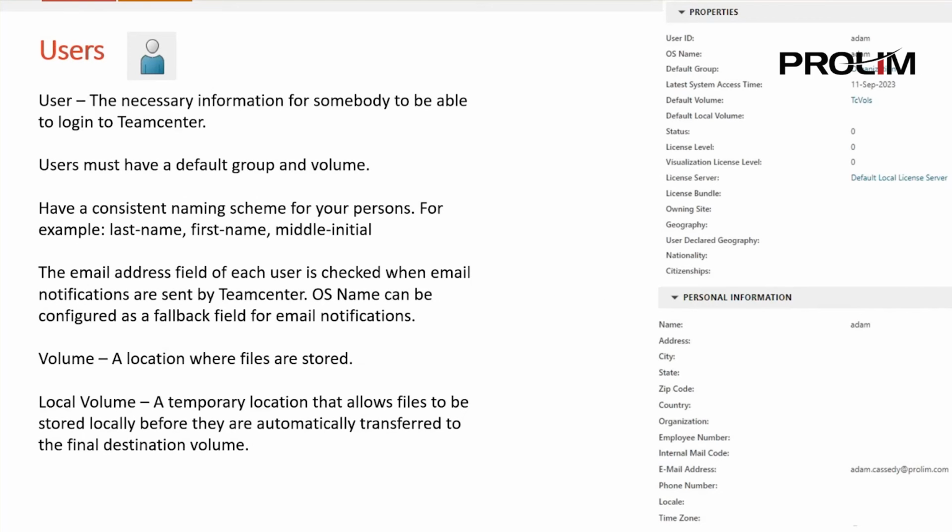All right, let's talk about users. Now, the concept of a user is relatively straightforward. This is the necessary information and ancillary information around someone who is logging in to Teamcenter.